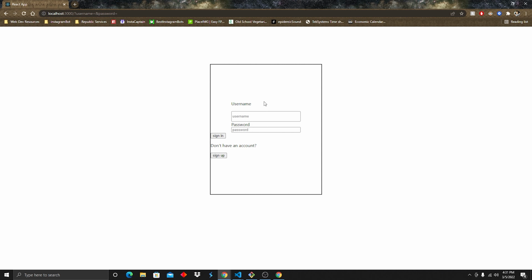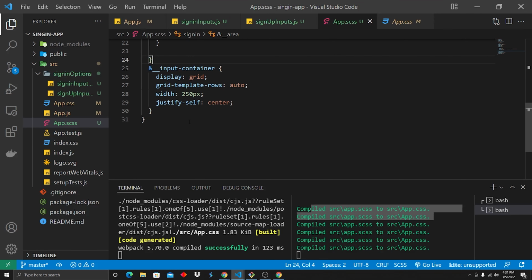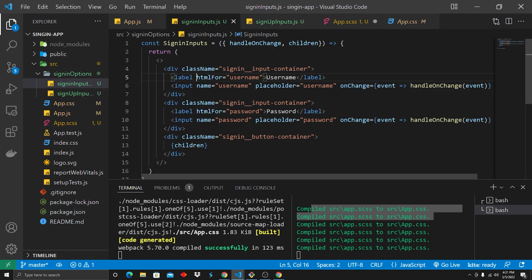Perfect. So we can see a little funky stuff's going on here. These are still off to the side. Let's go ahead and just get this cleaned up a little bit more. So inside our input container, we want to define some rules for labels. Now, because this is just a coding challenge, we're not adding a class name to all the labels, okay? We're just going to target the label element itself.